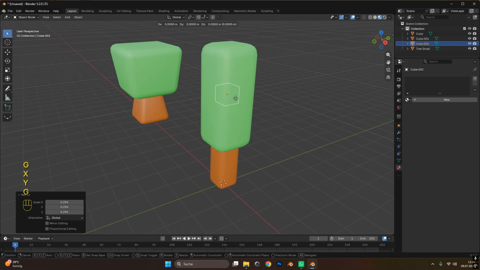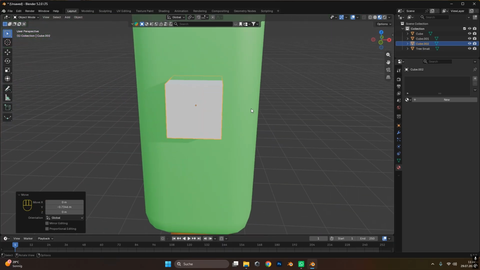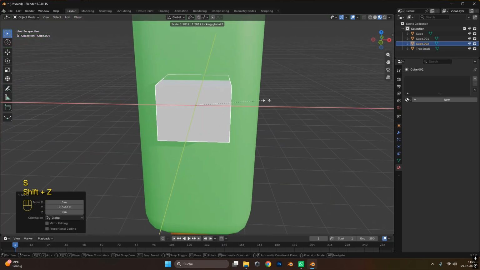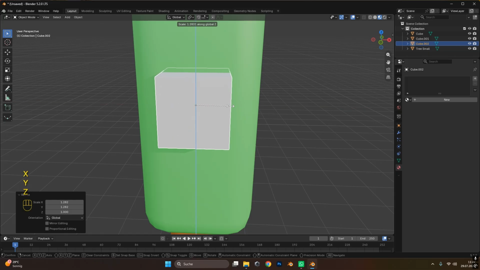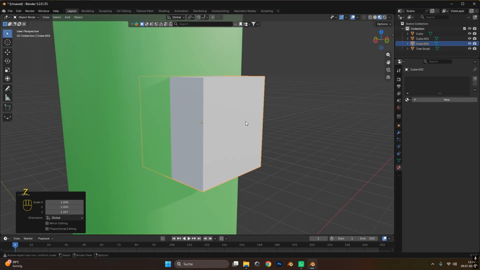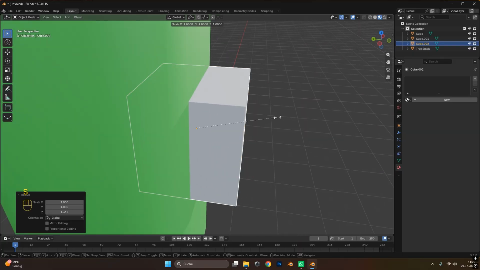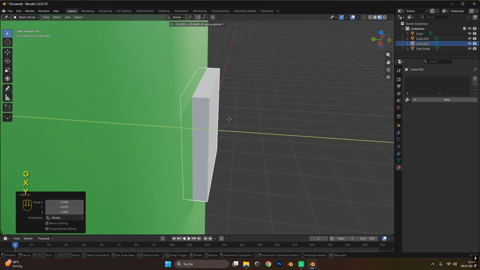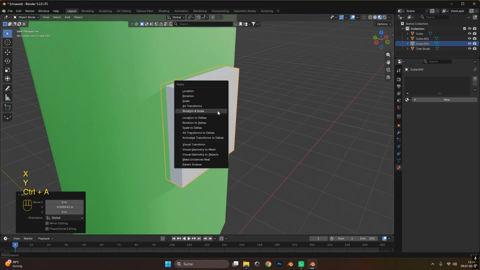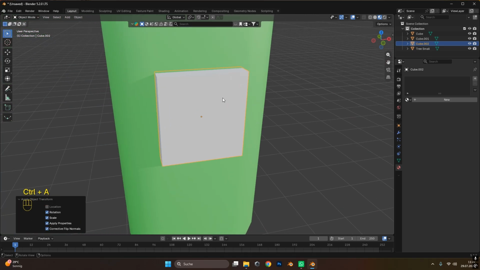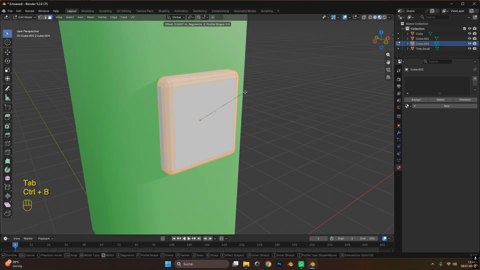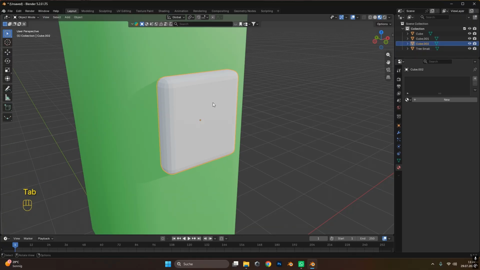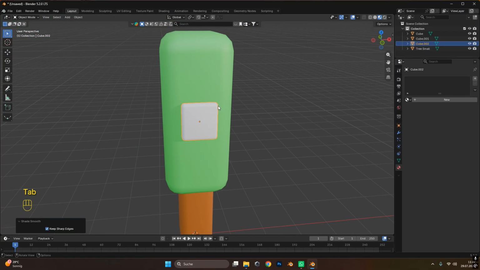And if you press G, X or Y, you can move it only on the X and Y axis. Let's also scale it again like this, maybe scale it on the X and on the Z axis, press S and Z. And let's also scale it down on the Y axis, something like this. All right, let's press Ctrl A to apply the scaling and press Ctrl B to add some bevel.